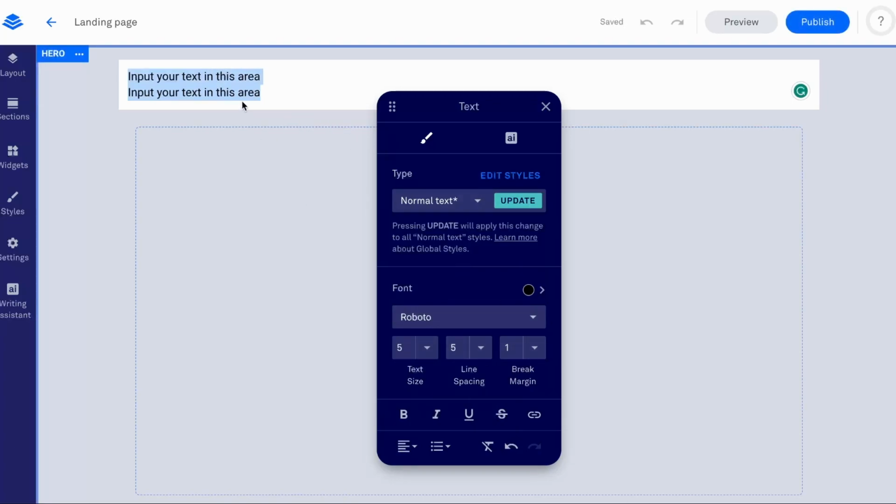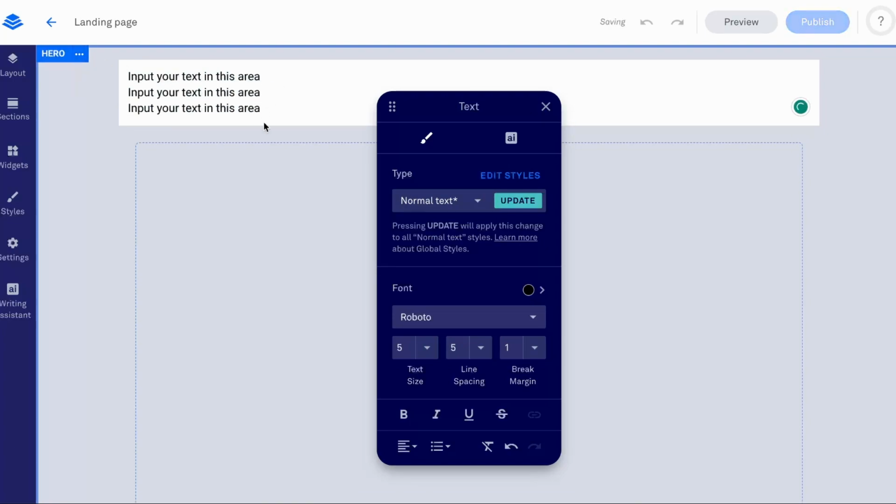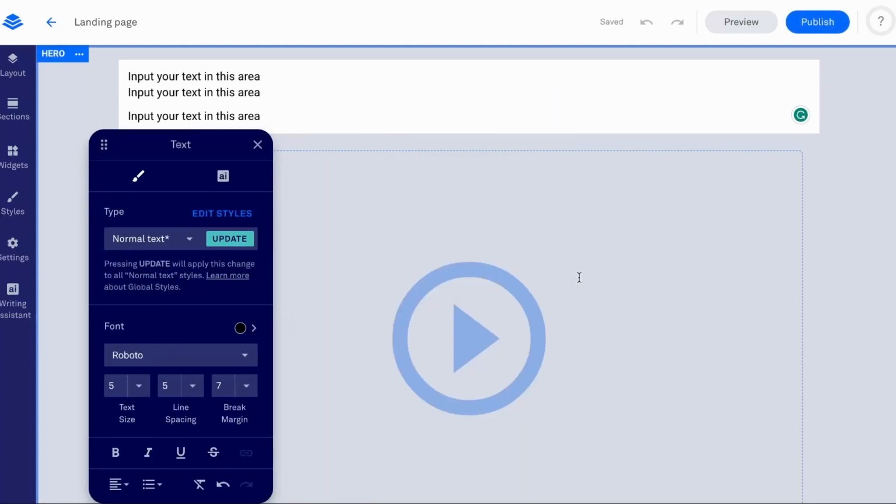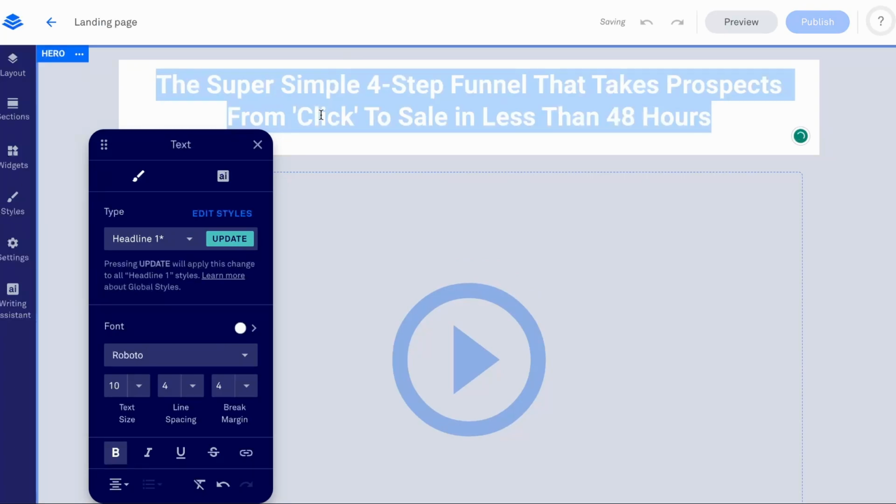So that's the gap between two lines, that's line spacing. Break margin is how much is space after. So after this area, this bottom right here, it's gonna kick it, actually, let's see. If I want to space the next line down farther, that's break margin. So click this, click 7, and see how it spaces the bottom one down. Great. So super simple.